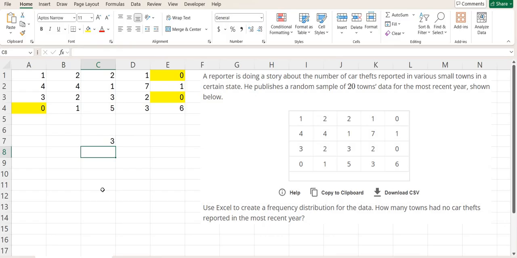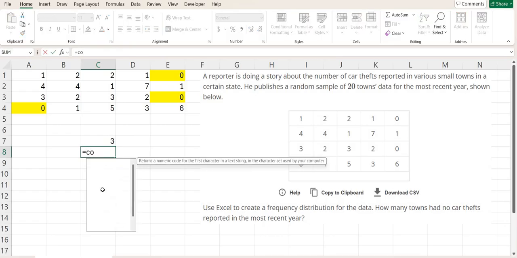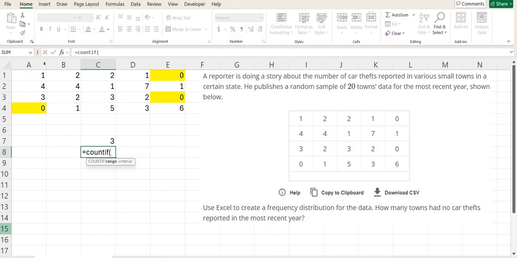We could do the same thing if we typed in equals COUNTIF, and we just said, let's take the same range of data, and we want numbers less than 1. So this could be dangerous because if we had a negative number in there, then if we're looking for exactly 0, we wouldn't want to do that.